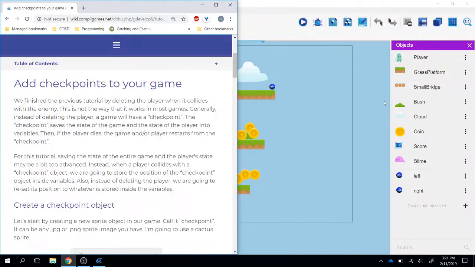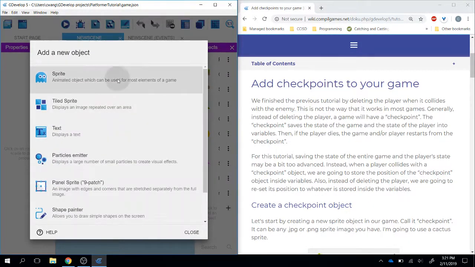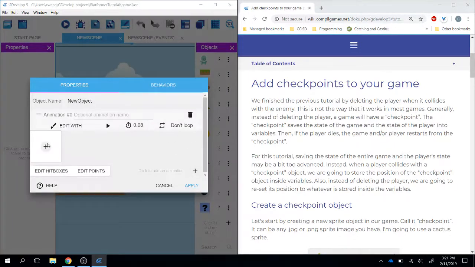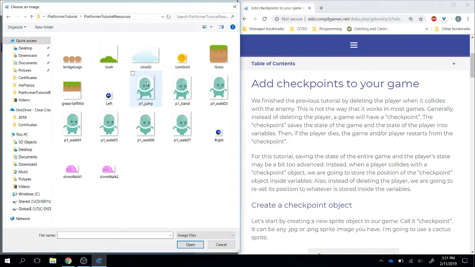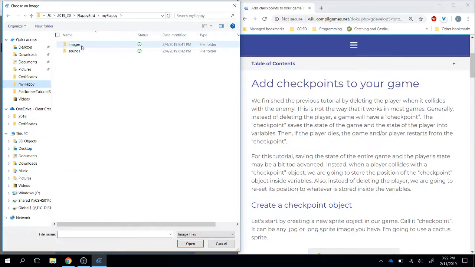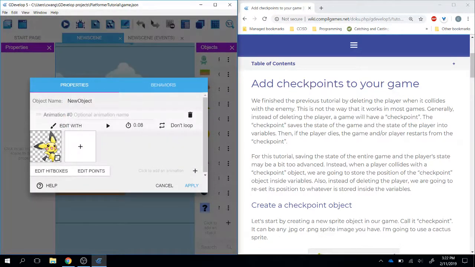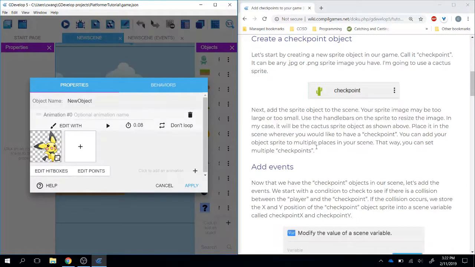It can be any image you have. So let's do that. Sprite, animation image. Do I have anything in here? Not quite. I'm just going to try to look for another image from maybe another game. Maybe the Flappy Bird that we've worked on, or maybe Pichu. Alright, let's add a Pichu to our game. That'll be a checkpoint object.